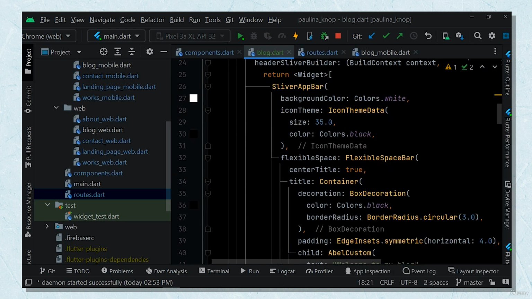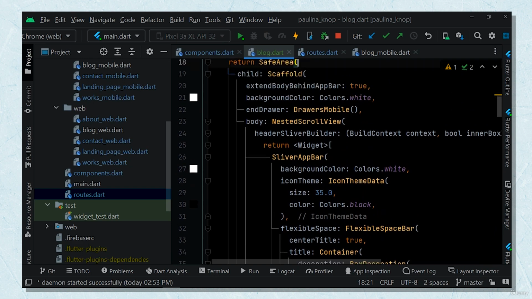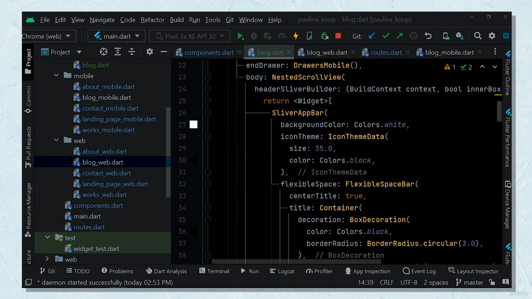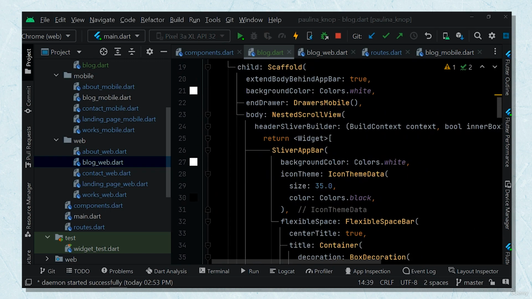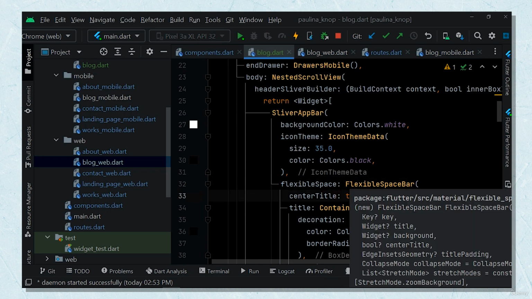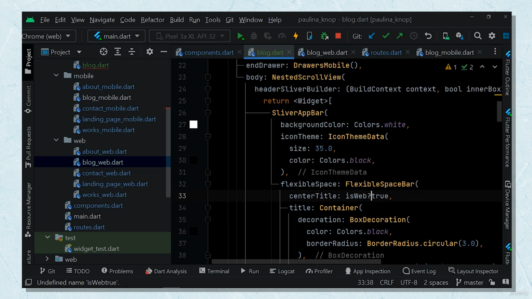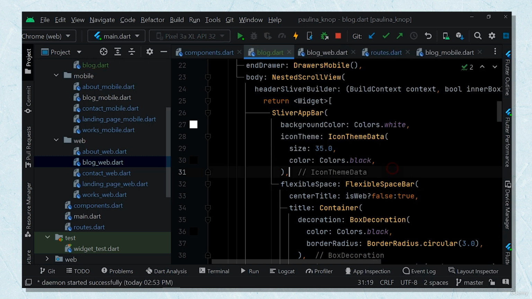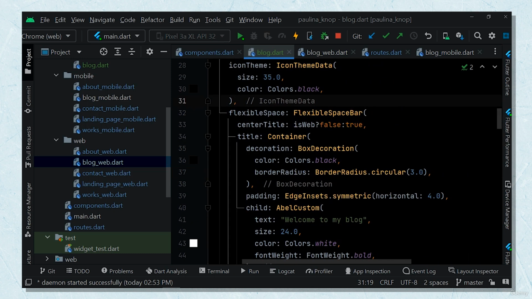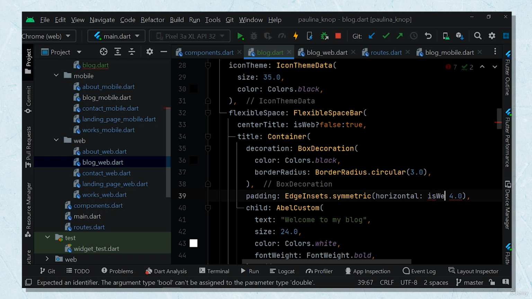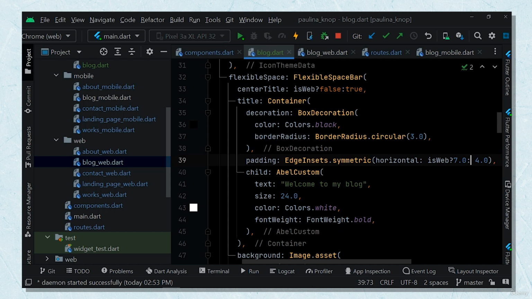Next, let's scroll down to the nested scroll view and make the center title true for mobile, but false for web. So this means that if isWeb is true, then center title will be false, else it's gonna be true. Also, over here in the horizontal property, if isWeb is true, then the value needs to be 7.0, or else it's gonna be 4.0. Moving on to the size property now.